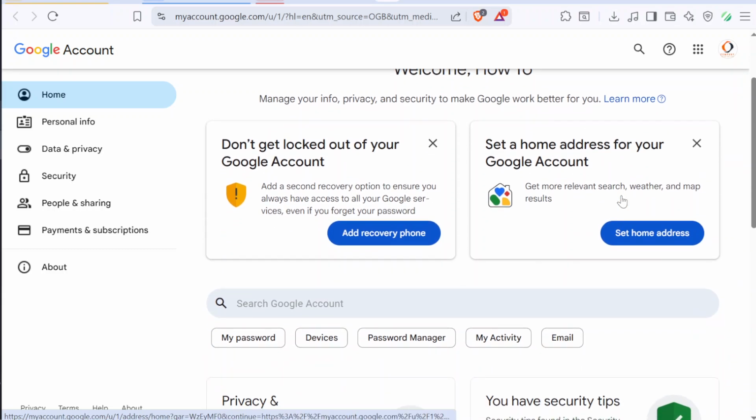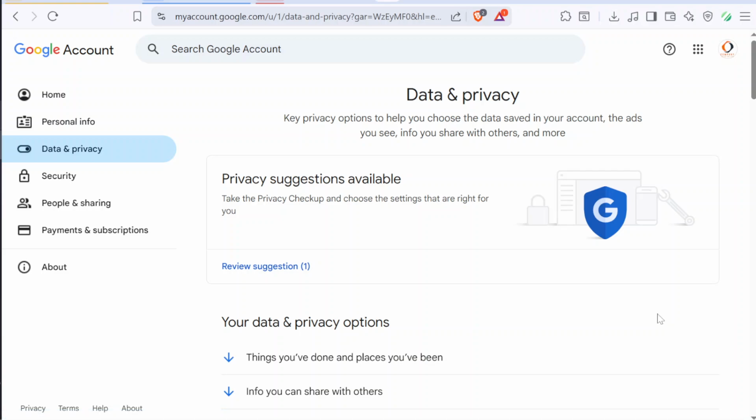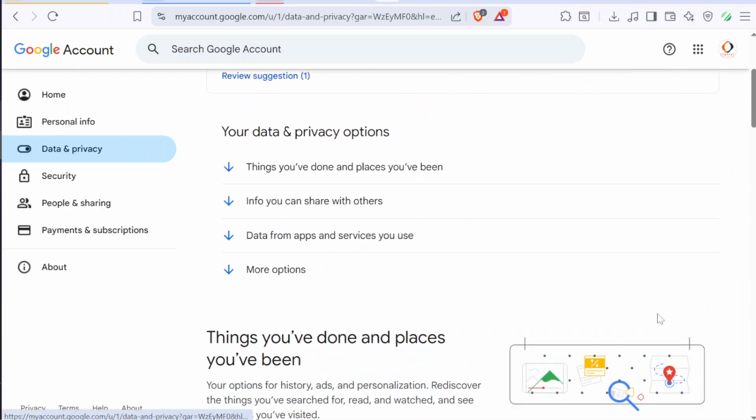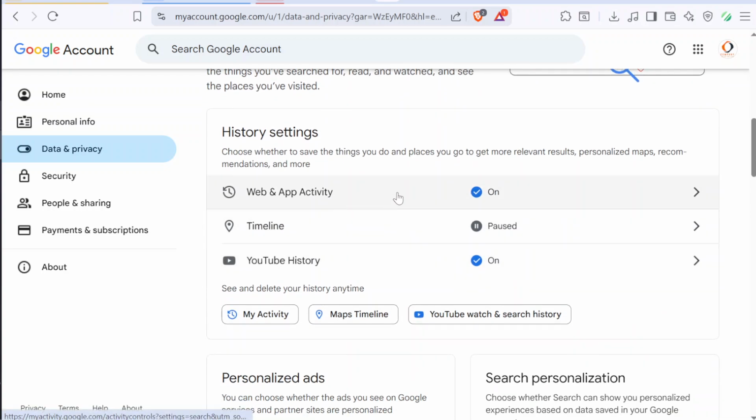Next, navigate to the Data and Privacy tab. This section is crucial because it allows you to manage all the information associated with your account. Scroll down until you find Web and App Activity. This area keeps track of all your interactions with Google services. Click on it to continue.